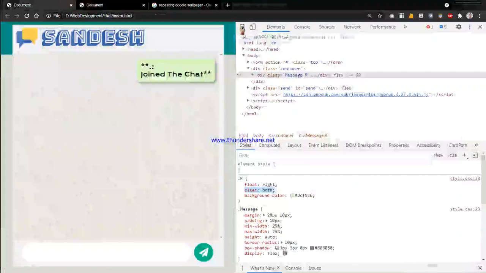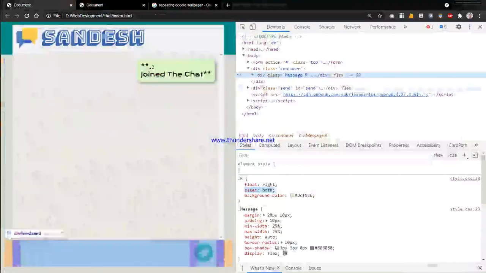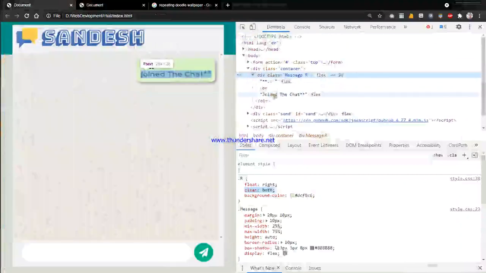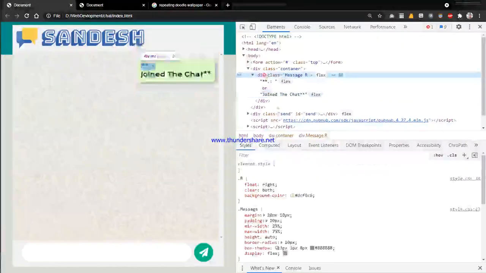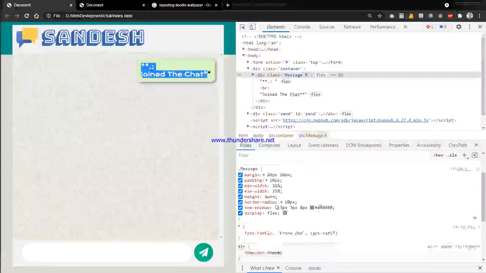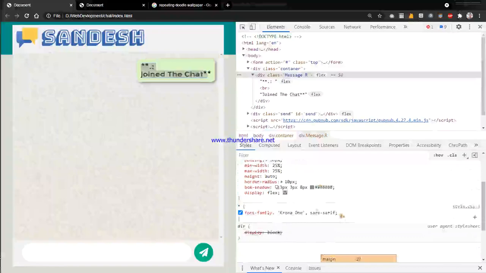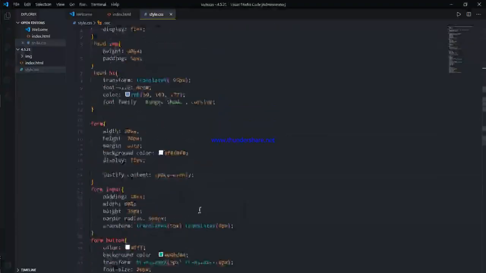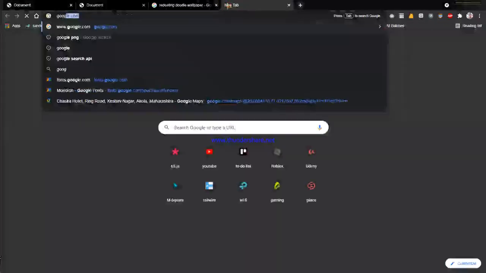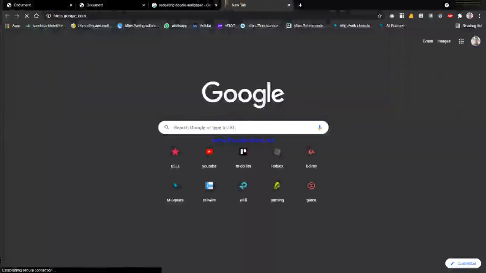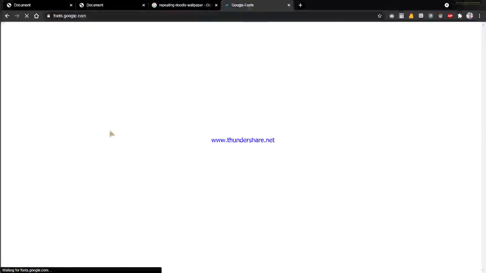And as here it is, here the text is all right. Here it has a different font. So if you want, you can add a different font to it. Just go to Google Fonts, fonts.google.com.